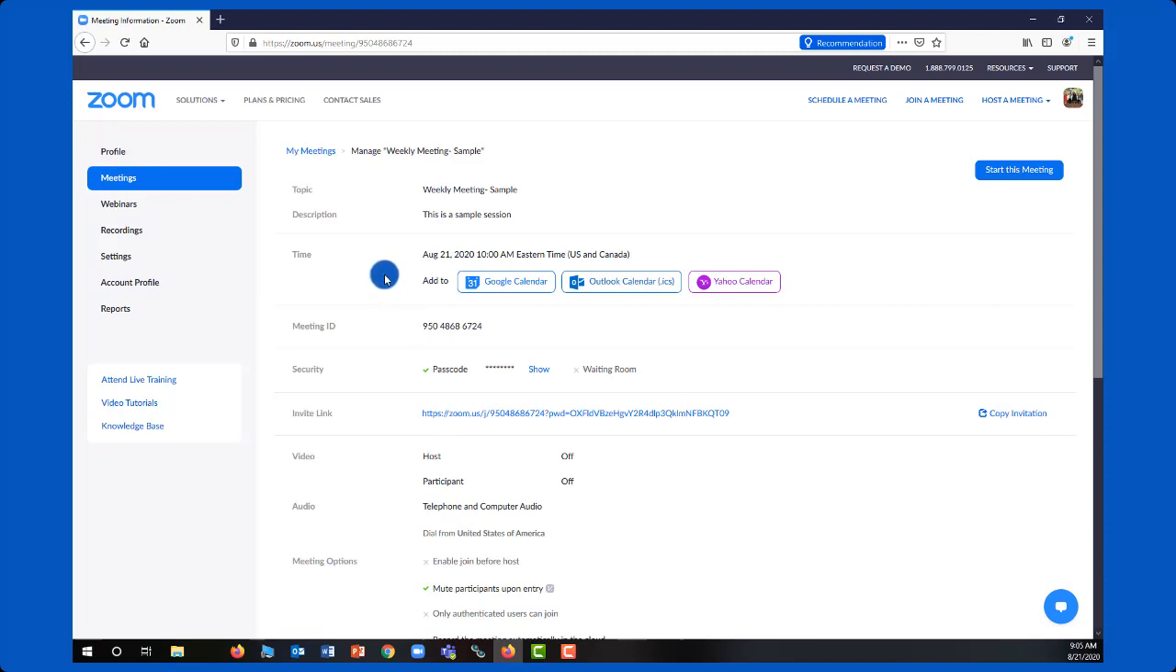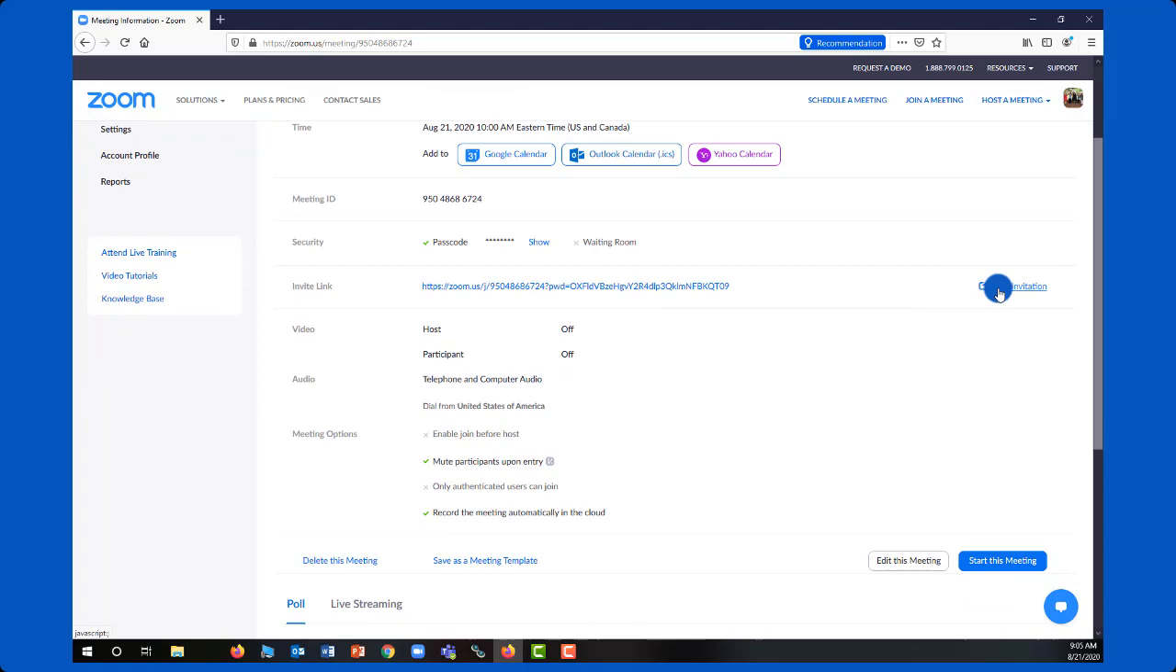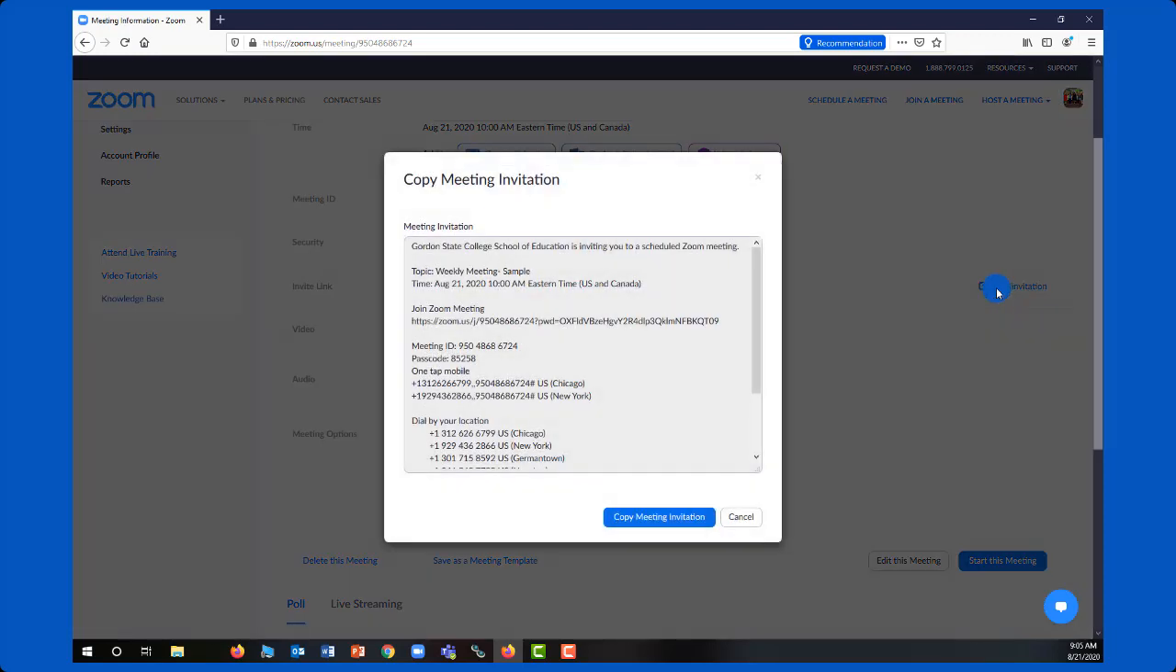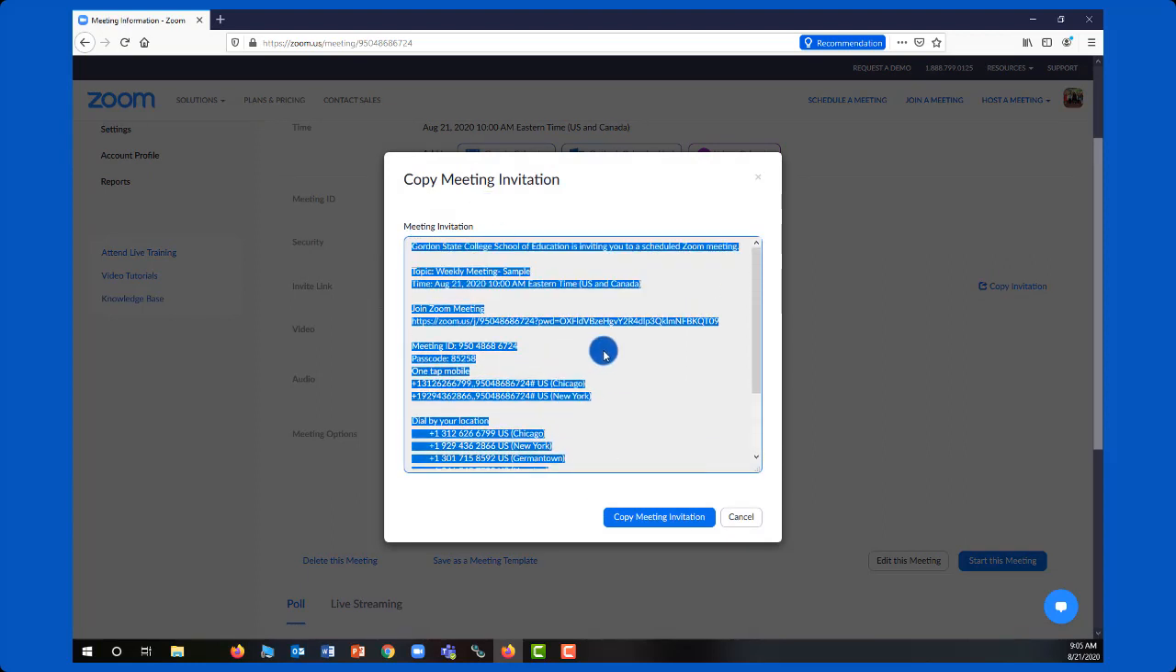And upon saving, we see that we have the ability to add this to our various calendars we might be using. We have the ability to copy this invitation, which is important because this is how your students are going to get in. You're going to choose copy the invitation, and you can just send them this whole area, this whole link here. You can send that to them.